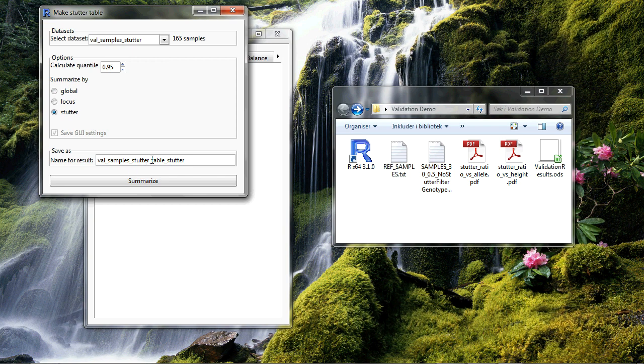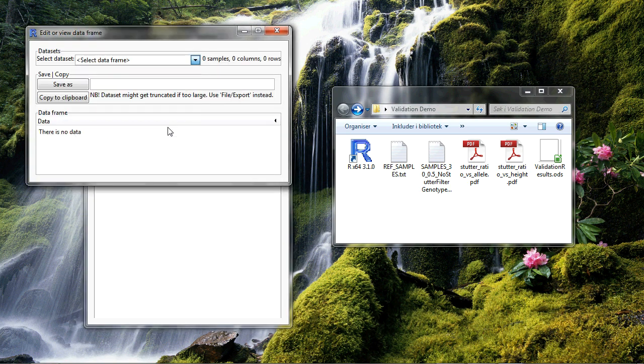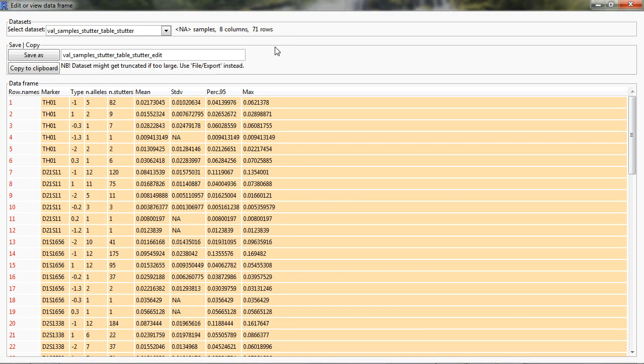The name automatically gets appended with table Stutter, and we'll just accept that. Click summarize. Now we can look at the data. Click the edit button, select the table Stutter, and you'll see that we have a column for marker, a column for Stutter type, the number of different alleles that have a stutter, and the number of observed stutters, the mean, standard deviation, 95th percentile, and the maximum value.